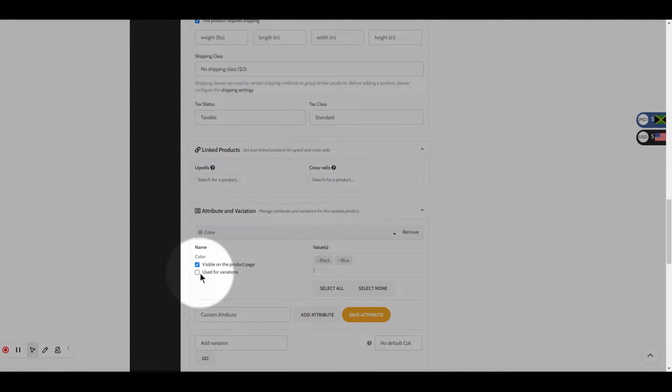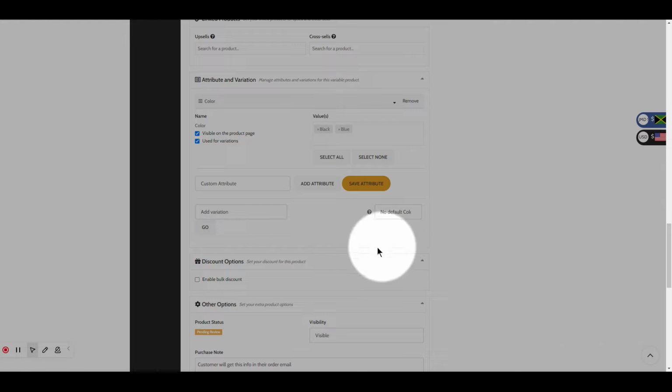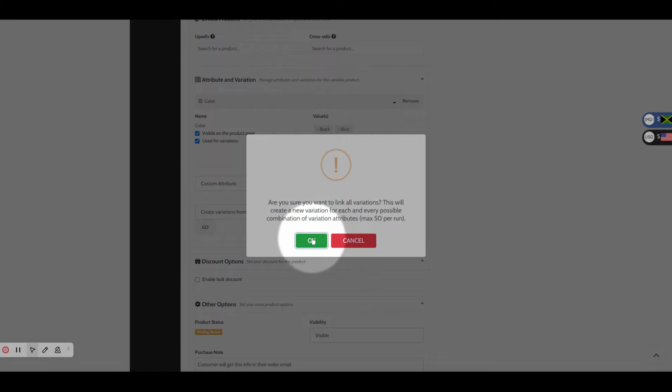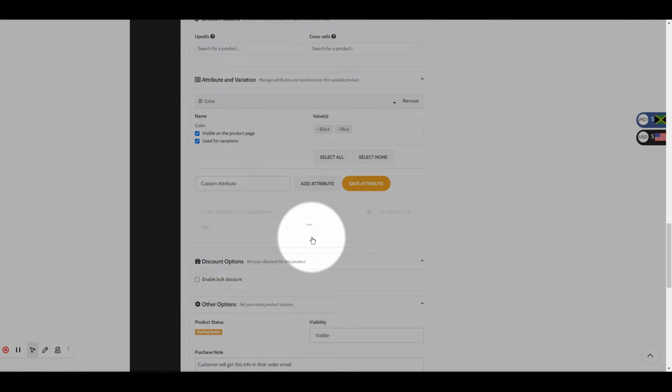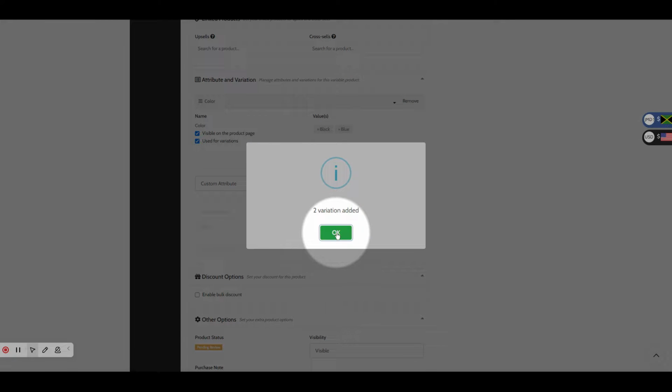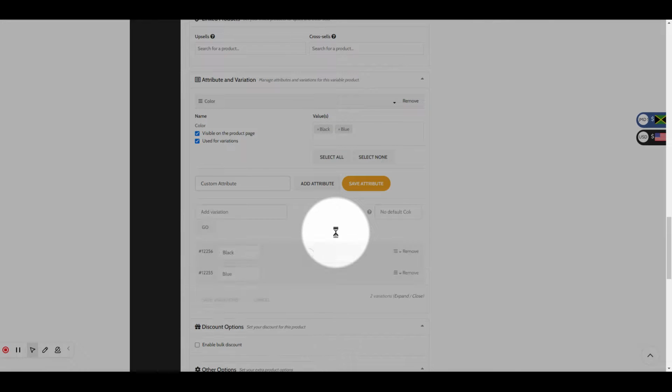Click Used for Variation. And then click Save Attribute. Click this and select Create Variations from all attributes. Click the Go button. You may choose to edit each variation.